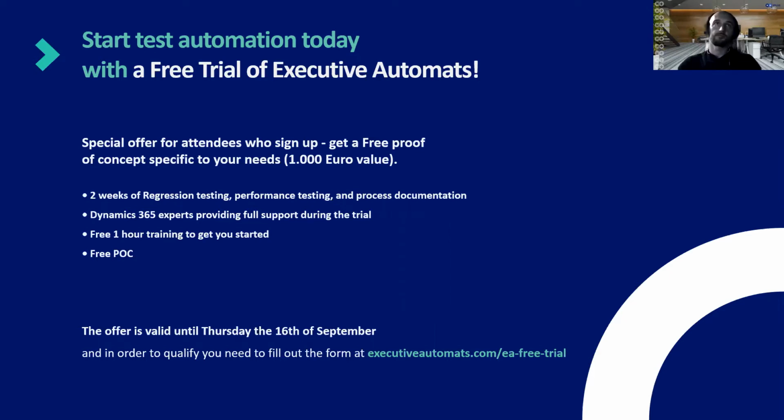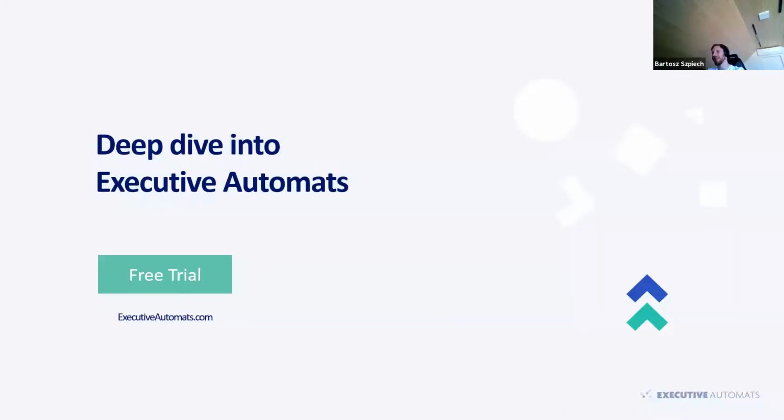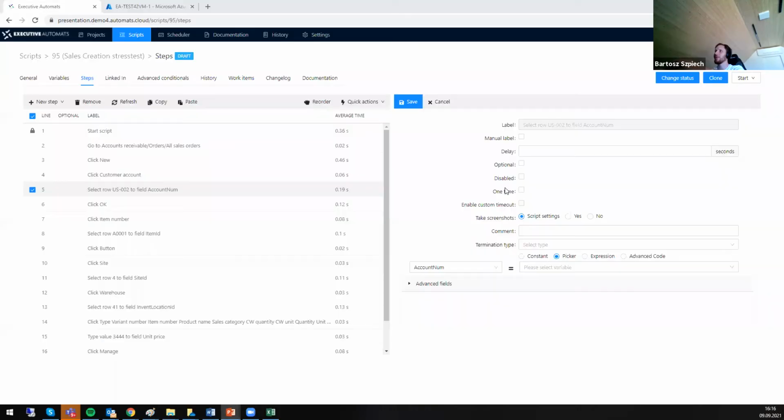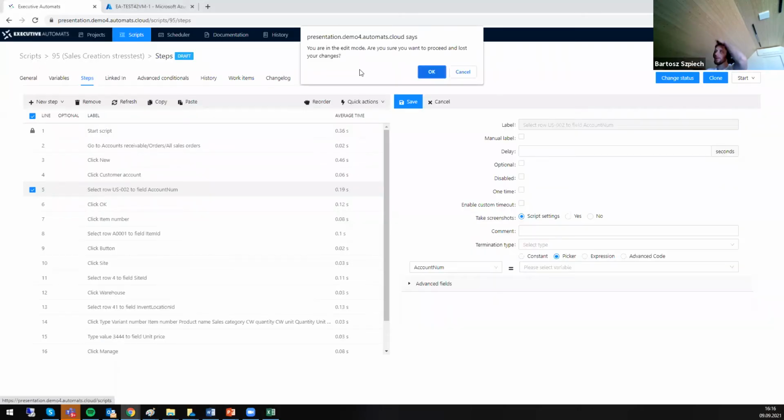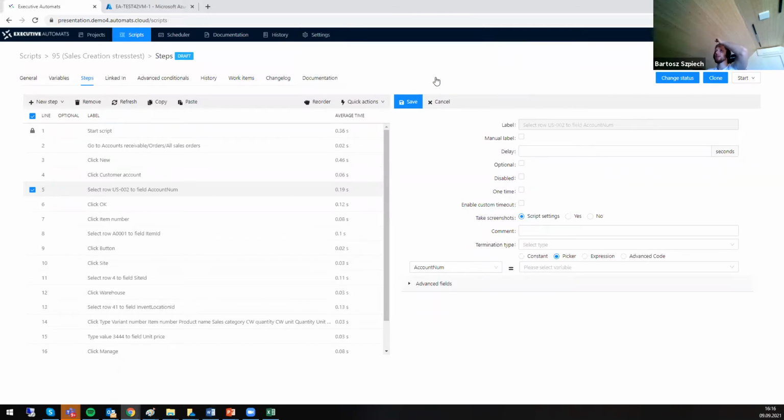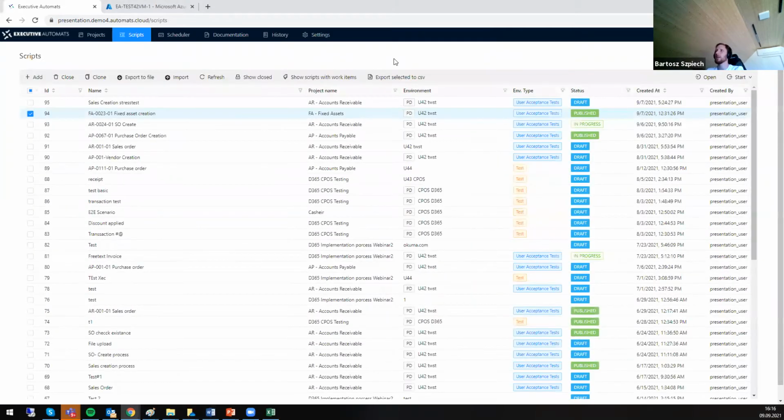Yep, perfect. So, all right, Bart, thanks for that. And I'm looking forward to seeing what you're doing with Executive Automats today. Yeah, let's jump into Executive Automats. I'm going to switch the screens to the presentation here, to the application of Executive Automats. As you can see right now, I'm just refreshing the site.